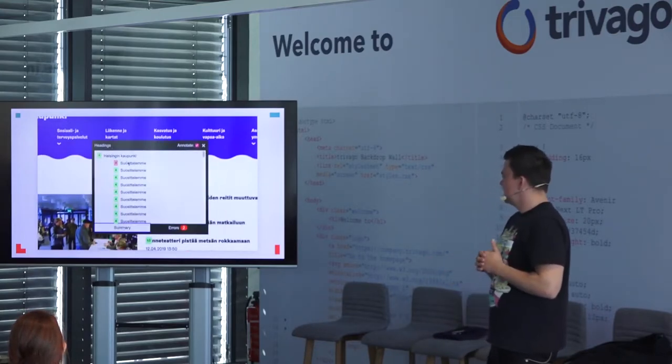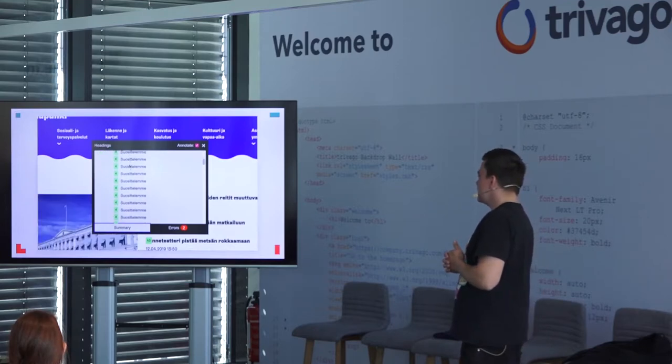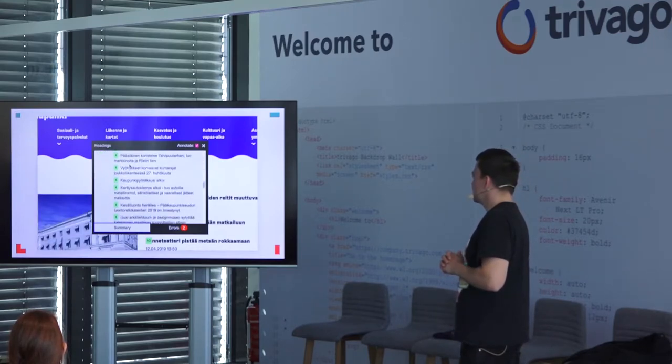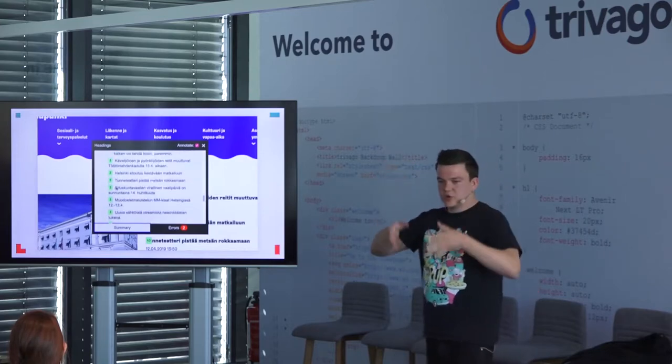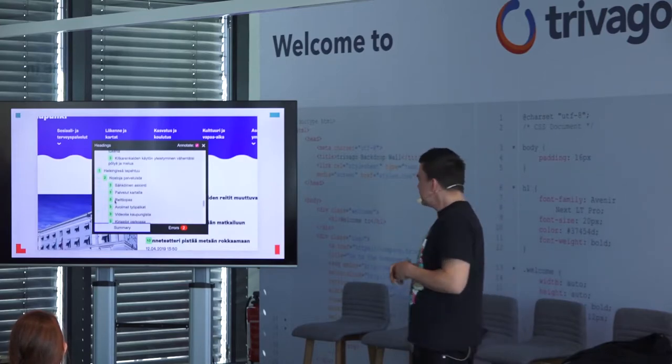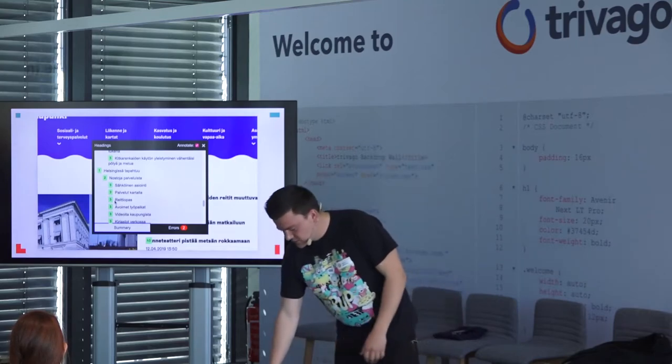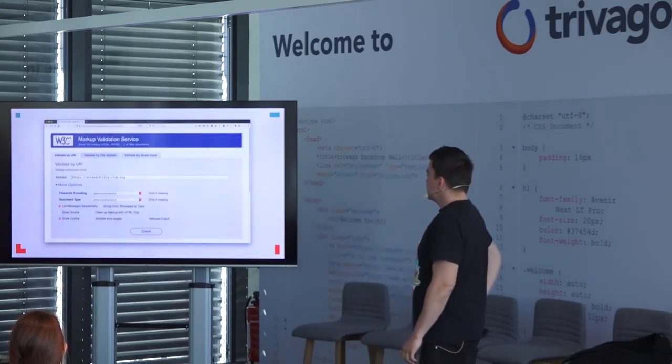For example, here it starts with an H1, followed by many H4s, a lot of H4s, then H2, H4, and so on. So it's a nice way of showing your document outline. This is just one way. Another way is to use the W3C HTML validator.